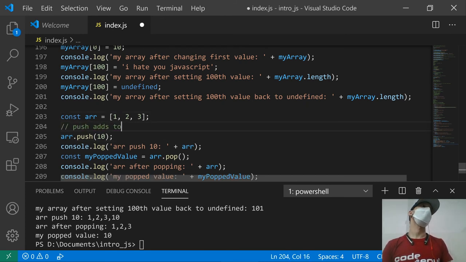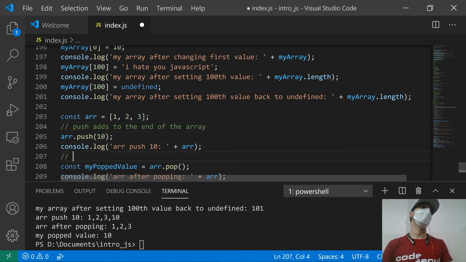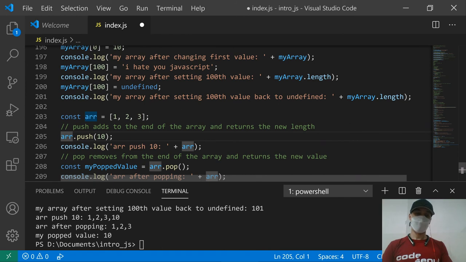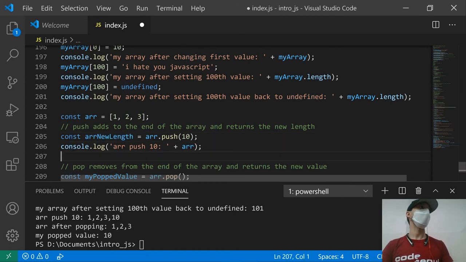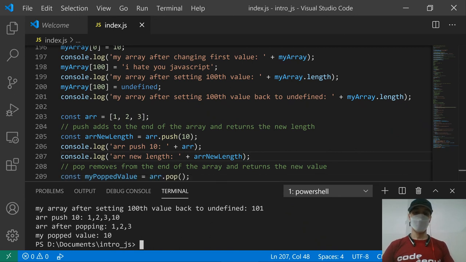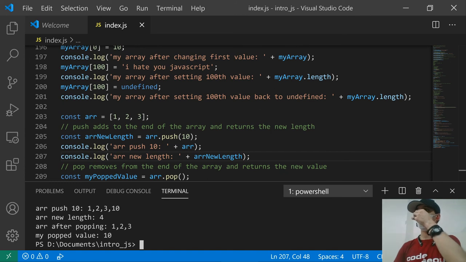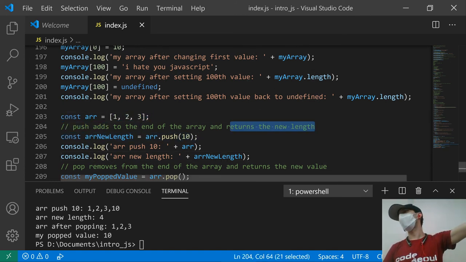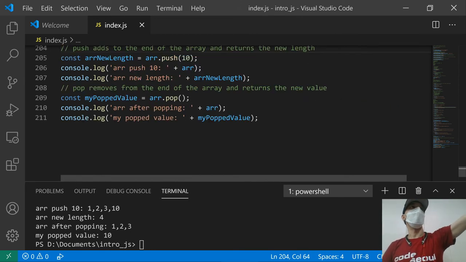So push adds to the end of the array. Pop removes from the end of the array and returns the value, I believe, and returns the new length. Let me test that though. It's been a little while since I've needed to do that. Time log, that's cool, but that's not what I was looking for. Our new length, yeah, 4. Okay. So this one adds to the end of the array and returns the new length, but you don't have to get the new length, you can just ignore it. And pop removes the last item and returns it, but you don't have to capture the return value. Okay? Good?